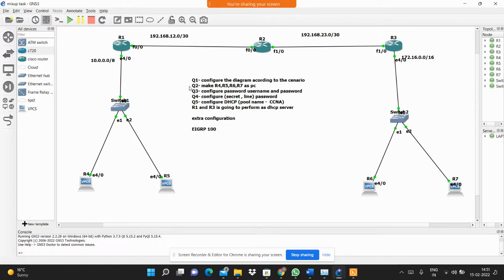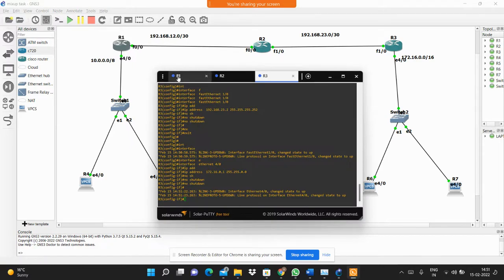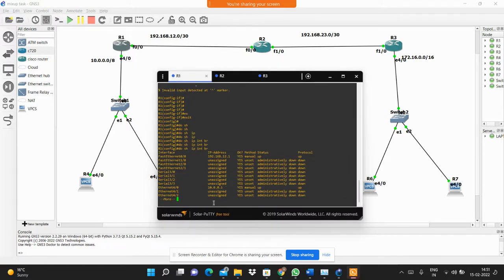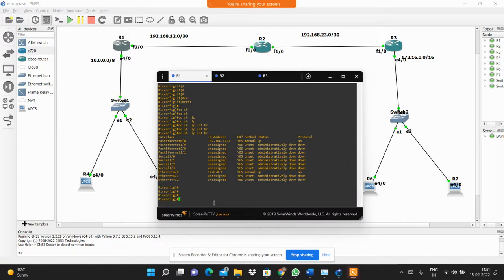Now, the second question is what? Configure username and password. Okay, so let's configure the username and password on these routers, which is router 1, router 2, and router 3. So how can we do it? Simple. Type username CCNA, password. You can also give the password at the same time. So the password would also be CCNA.